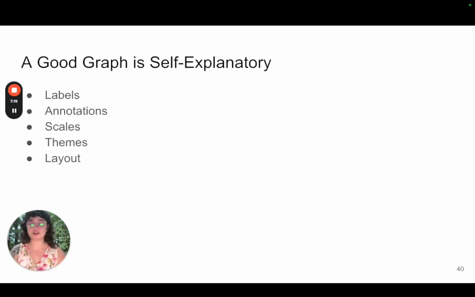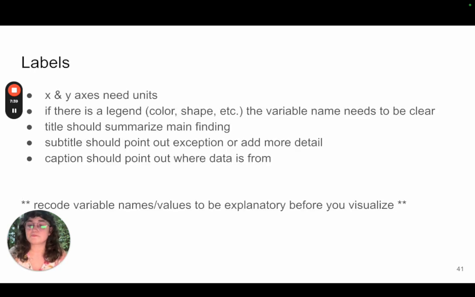And so to make your graph as self-explanatory as possible, of course you always want to have descriptions, you want to pull in the graph results into your overarching written analysis, but to make it so that your reader doesn't have to put a ton of extra work into interpreting your graph, you need to have labels, annotations, scales, themes, and layout. So our labels, we've talked about these. Your X and Y axes, you've seen me put those in via the labs argument.